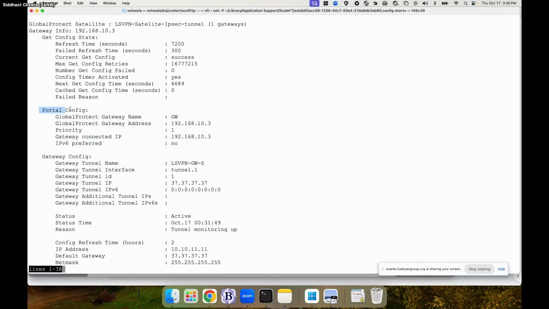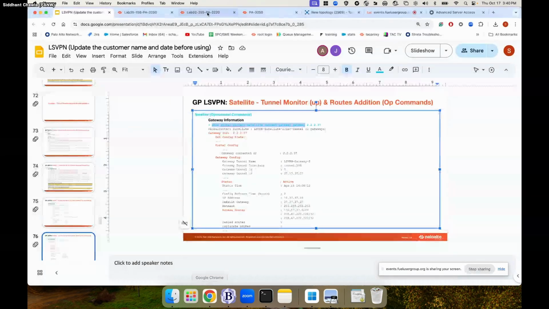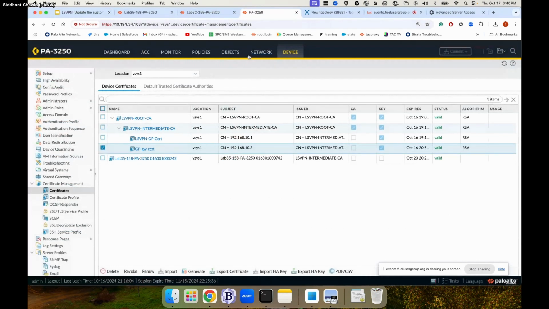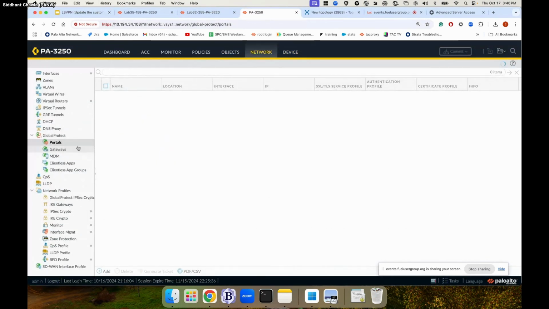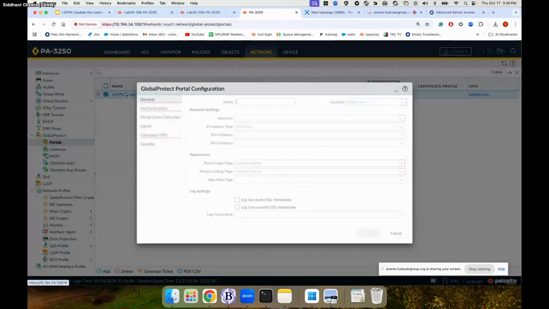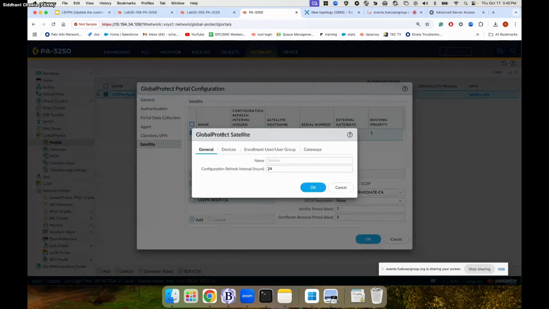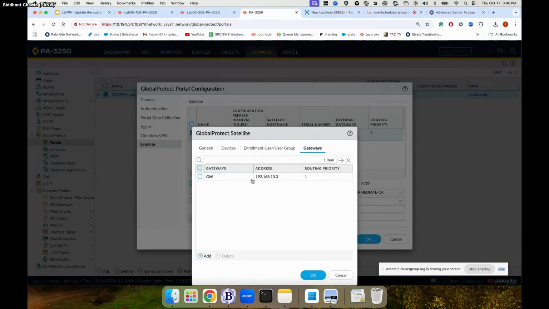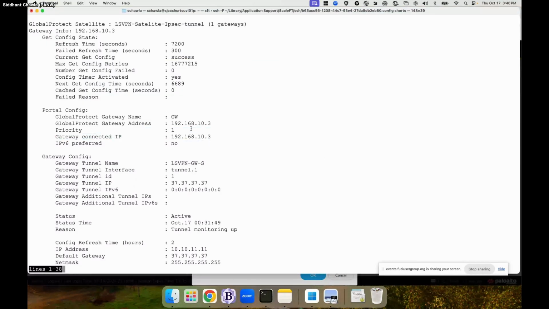So under portal config, this is the configuration of the gateway. So you remember, I configured gateway address and I defined priority as 1 under the portal. So gateway address and routing priority. So this is the same thing, we got it from the portal.